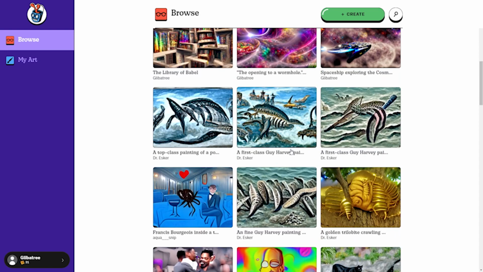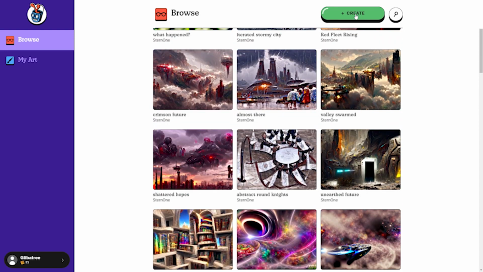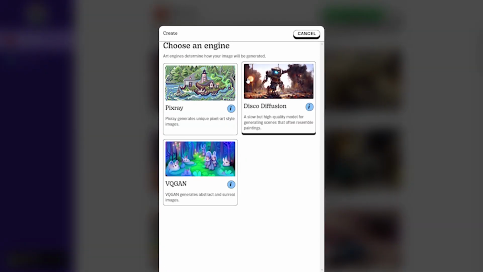If you want to start generating, of course, up here in the top right, you see Create. And Create lets you pick from 3 different models. Most of the places online that I see, as far as other situations where you can do this, you really only have one model to work with.